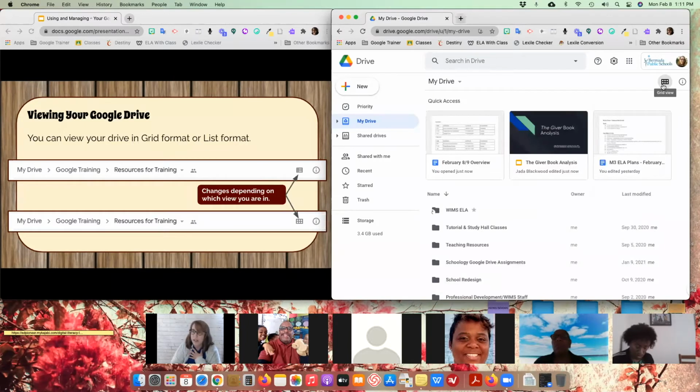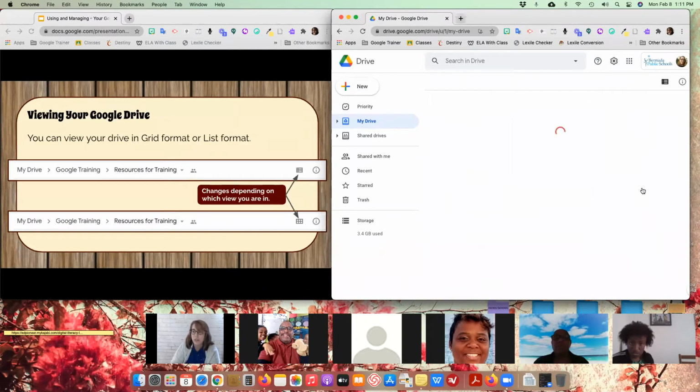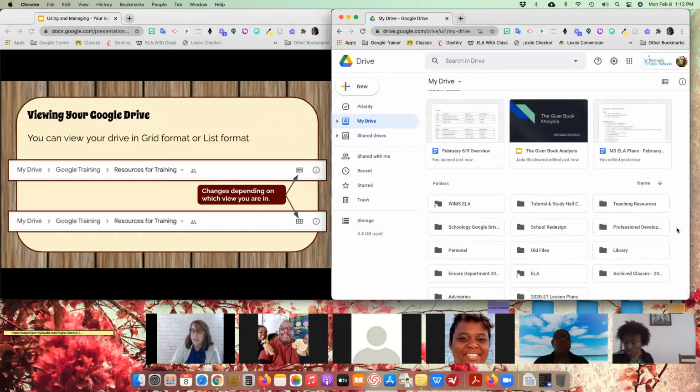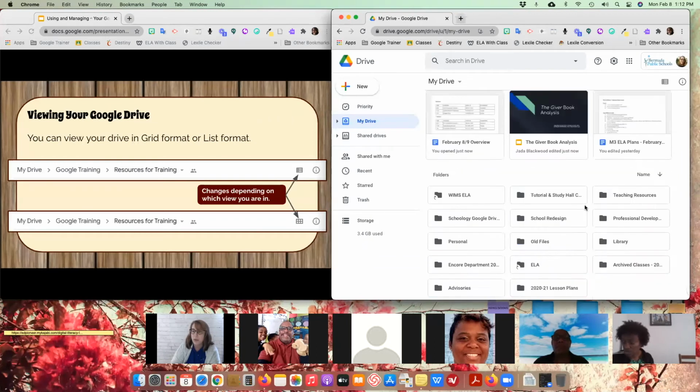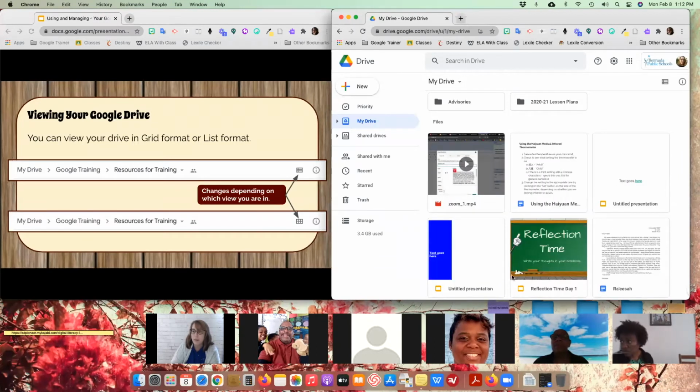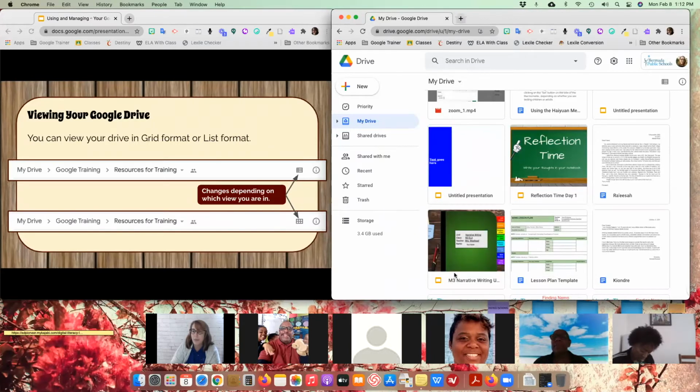I personally like the grid view. I find it easier to find things because it gives me a thumbnail and a preview of what that item is in advance. This way I can make sure I'm clicking the correct item.